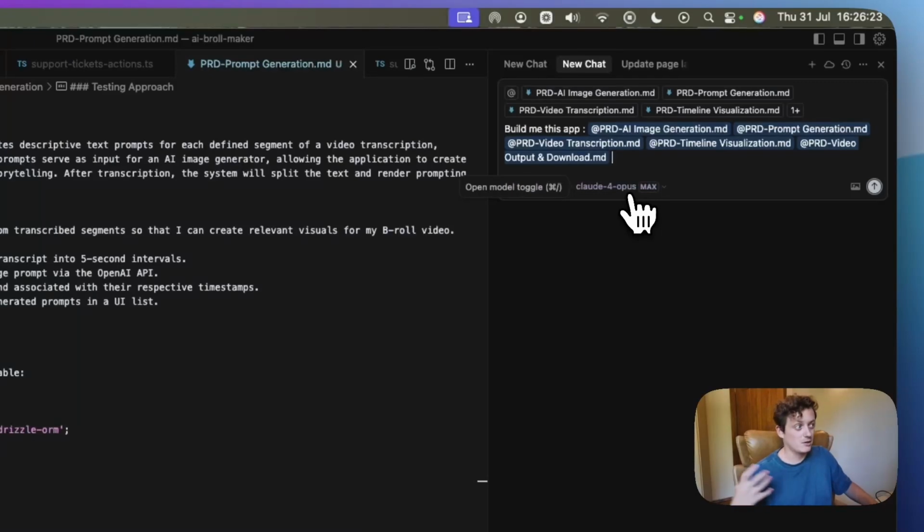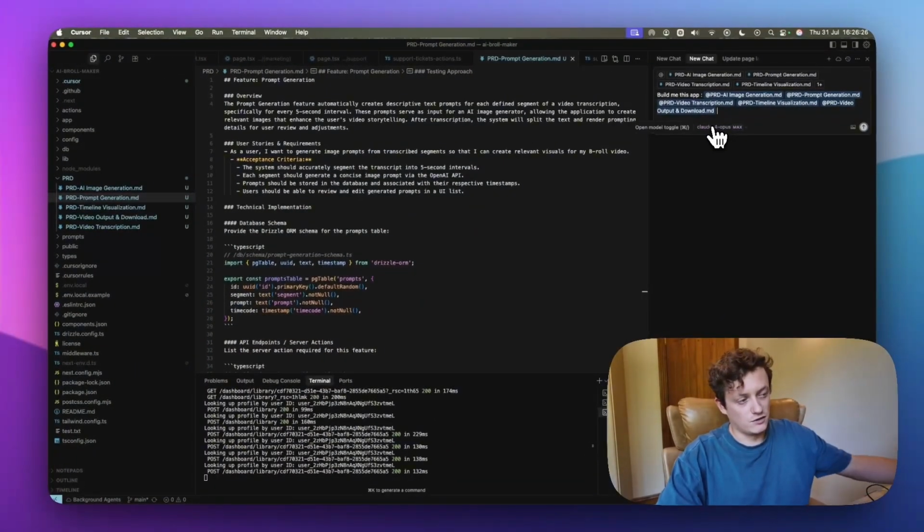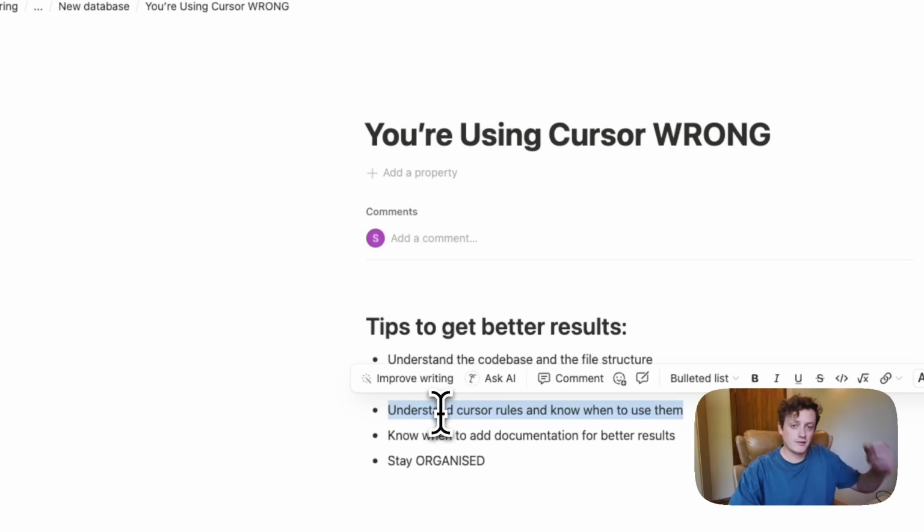Now bear in mind this is going to be a lot more expensive, and actually it's going to give you very good results, but it's quite expensive to run. The other thing you should get used to is creating cursor rules.